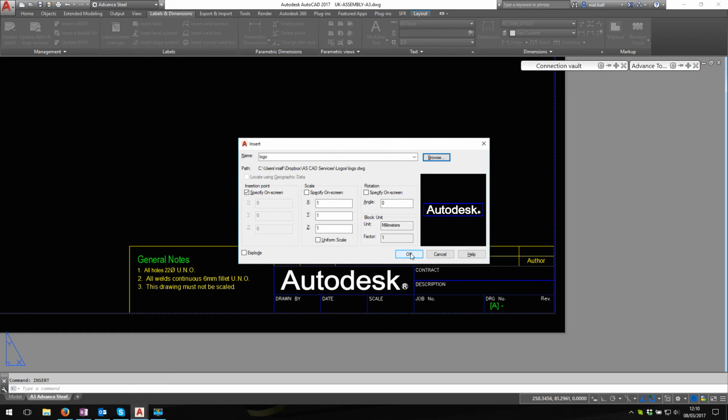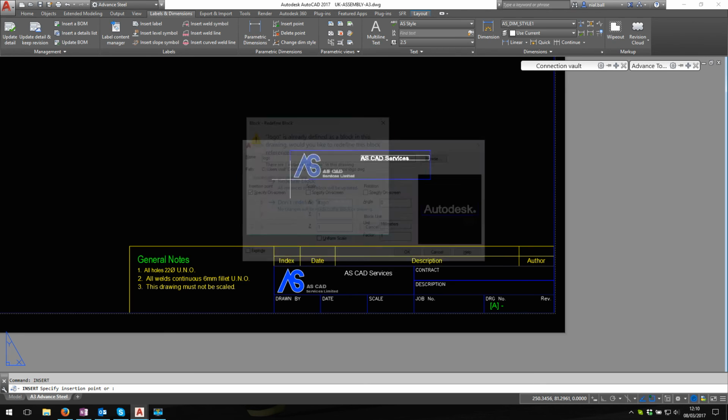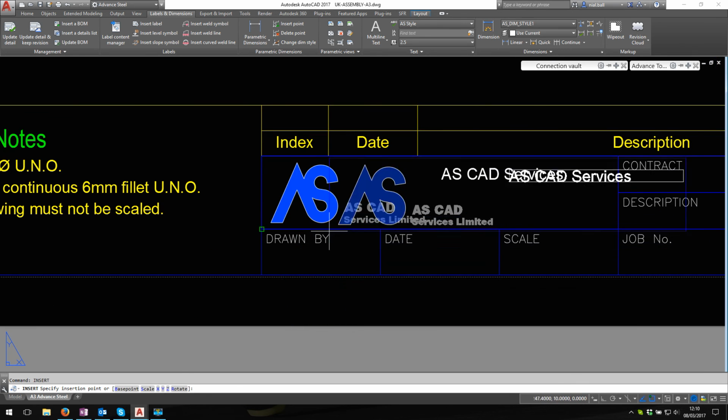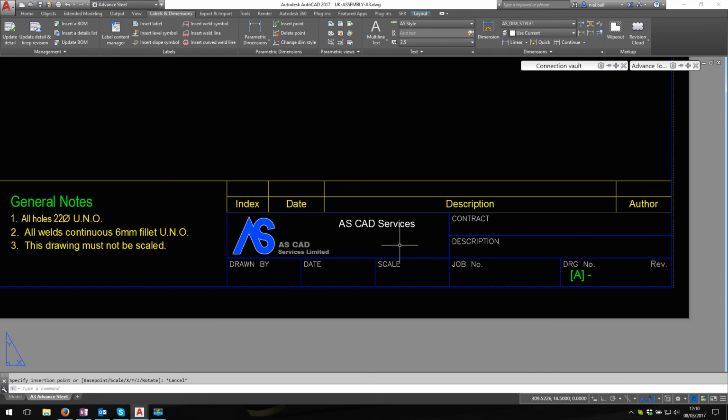I'm going to go open. Nothing's changed so far. I'm going to go OK, and I get this message come up. It says redefine block. It says that logo is already defined. What it's saying is this drawing logo is defined within the block. And by redefining it, I've changed to my new logo. I've got this one hanging about on the mouse. I could insert that again, but obviously I don't need to. I press escape and it's gone. And there it is. Job done.